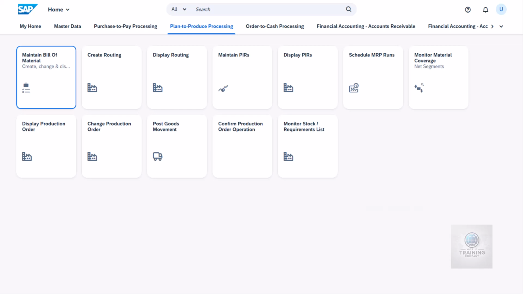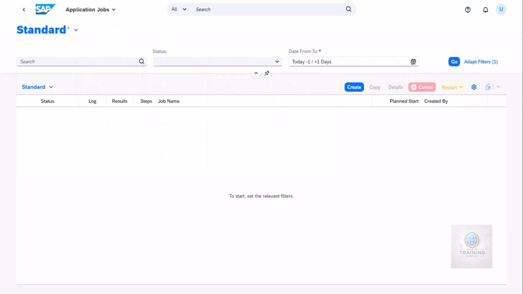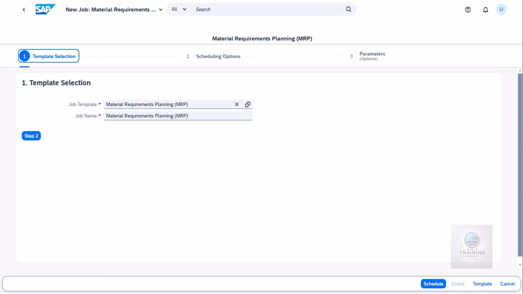To begin, we access the Schedule MRP Runs application. Once inside, we are presented with an overview of existing jobs. To create a new MRP job, we select the Create option. This opens the job configuration screen. Here, we start by choosing the appropriate job template. The system defaults to Material Requirements Planning, MRP, which fits our needs perfectly.